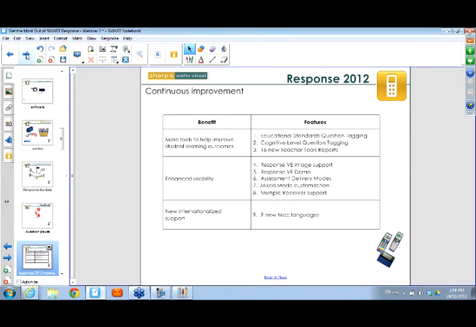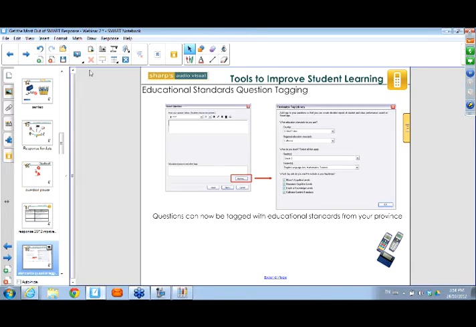That's great. So now I'm going to talk about Response 2012 and some of the improvements. You can see here that there are 9 bullet points. I'm going to go through all of these, and these are from Smart's files regarding the upgrades to Smart Response. Thank you to Smart for sharing them through the Smart Certified Educators, so I can go through these with you. The benefits, you can see over here on the left, are more about student learning outcomes, where I'm going to spend probably the most time, some enhanced usability features, and then support for more languages.